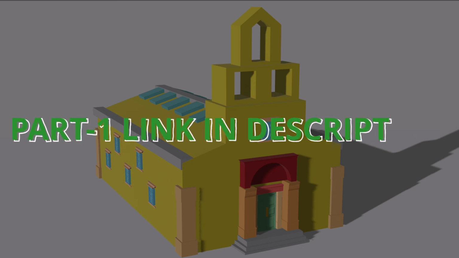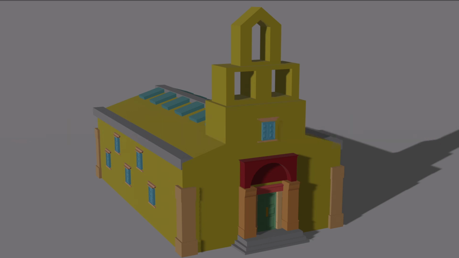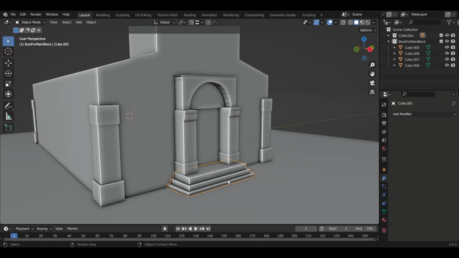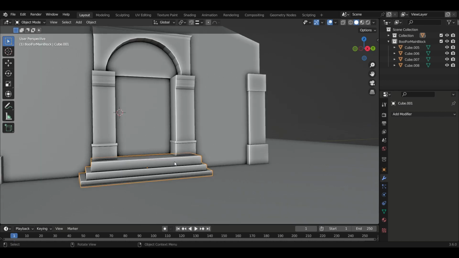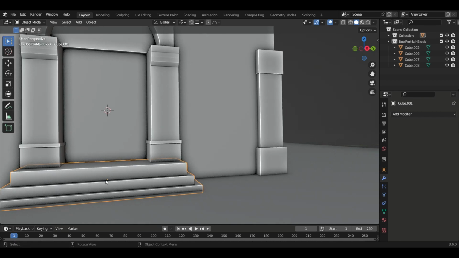This is a part 2 video of making this beautiful building using Blender. Let's get started. Selecting these steps and ensure we are having the pivot at the exact center of this object.